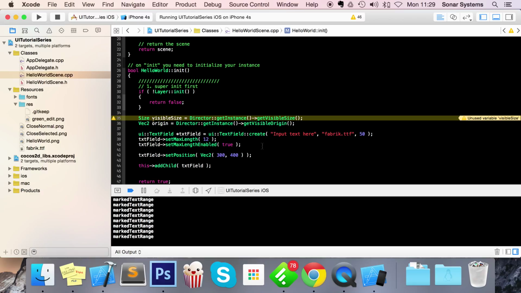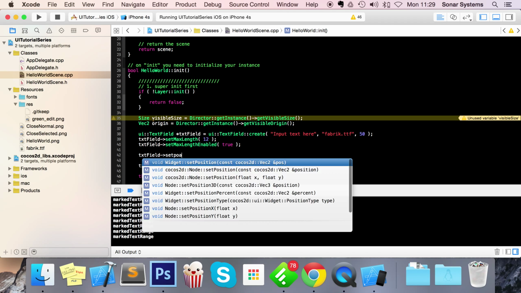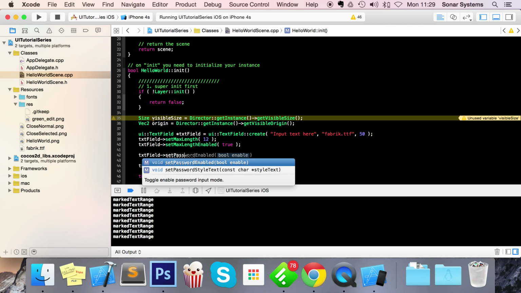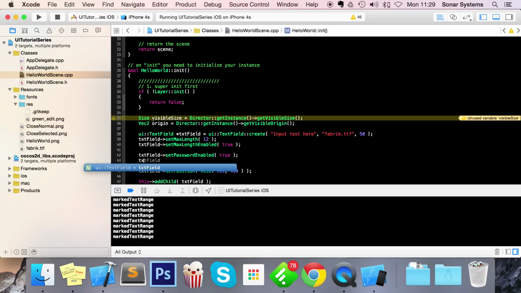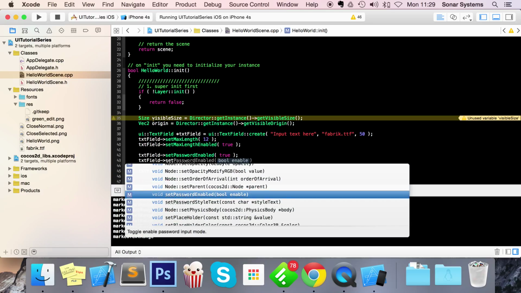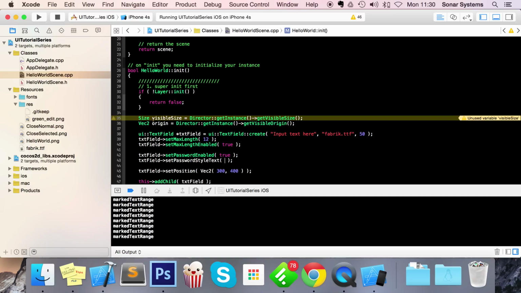I was also talking before that you can set a password character. So let's just do that. setPasswordEnabled. So put this to true. txtField setPasswordStyleText. For this, I'm just going to put an asterisk.